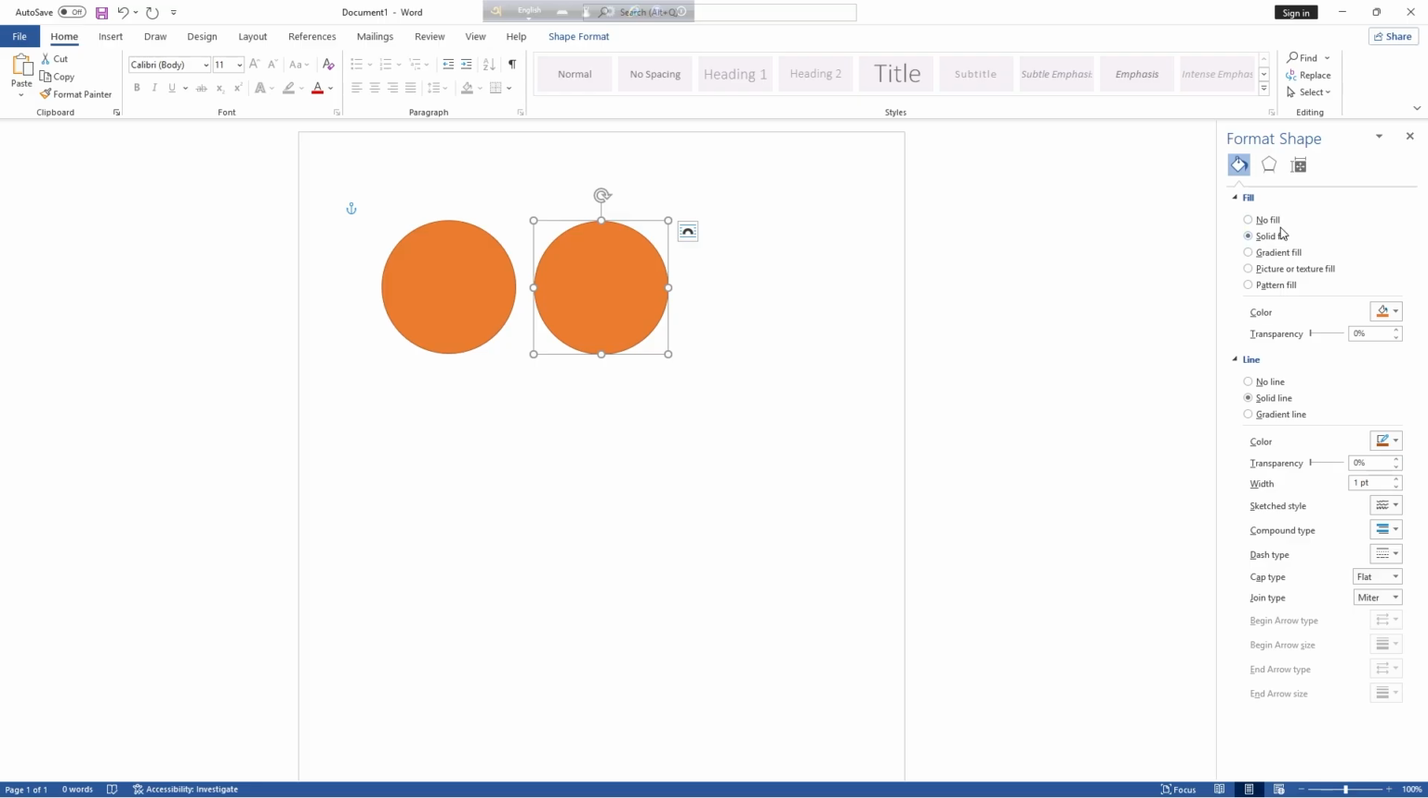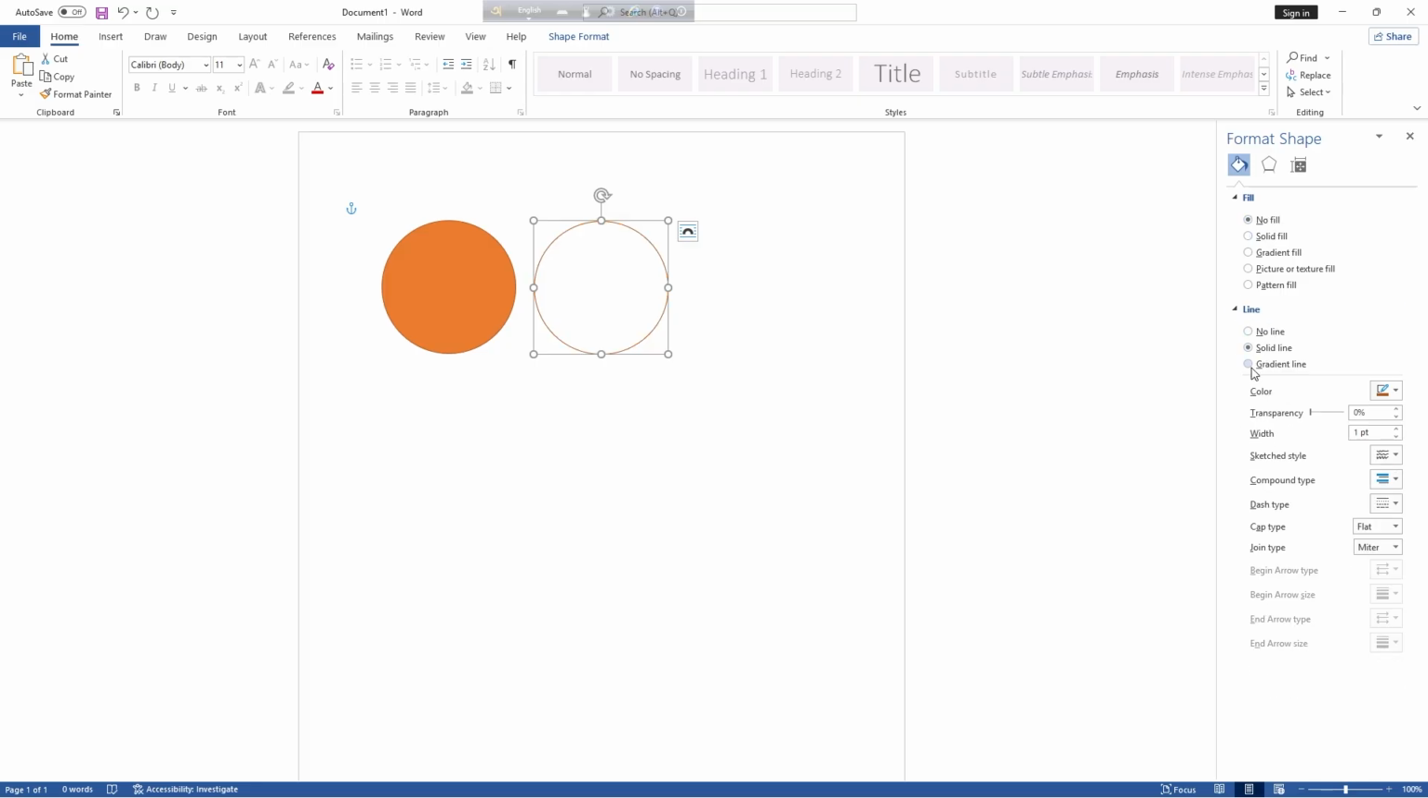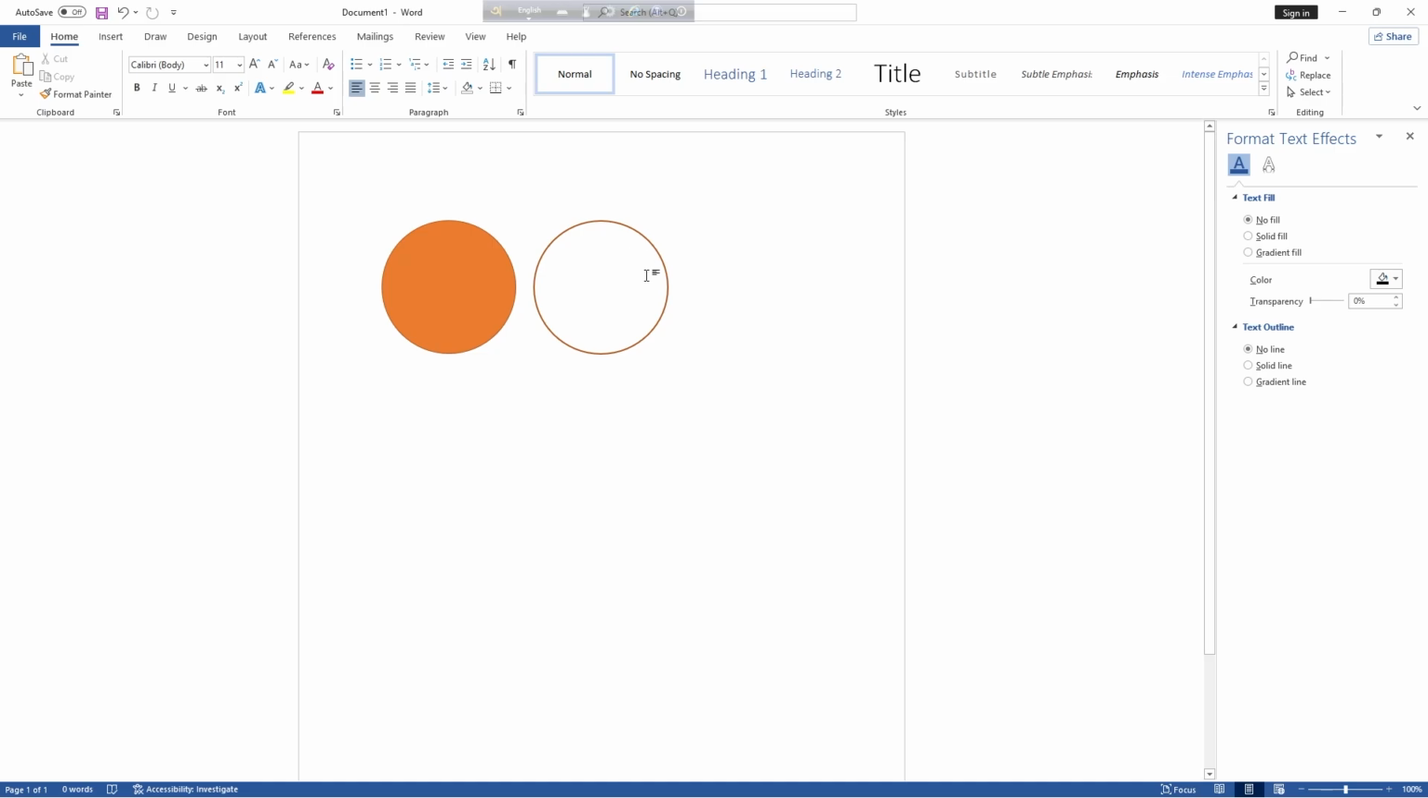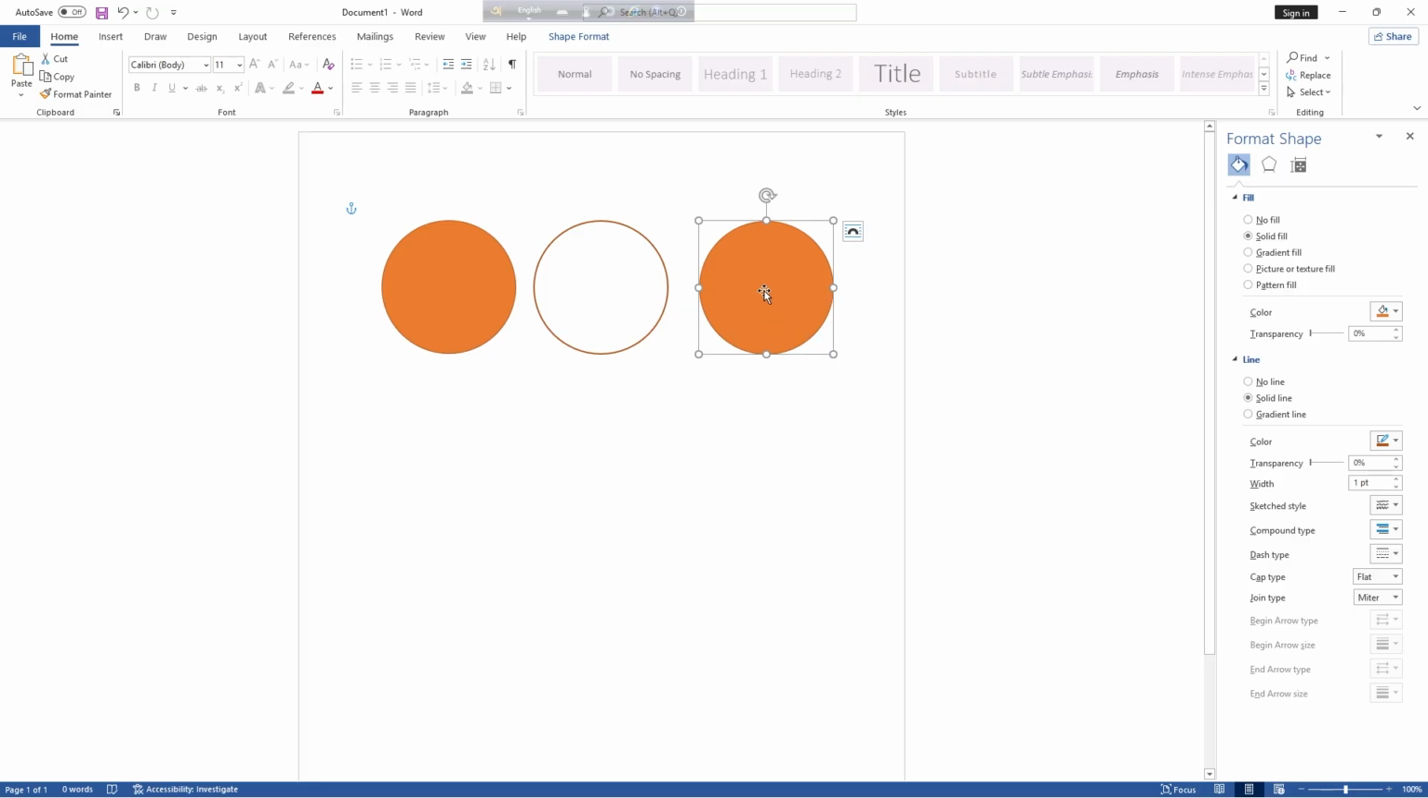shape. Here you will find no fill option. Then from line you have to select solid line, and you can increase the width of this line. Here you see the line width increased. Then copy paste another. Now I have another circle.